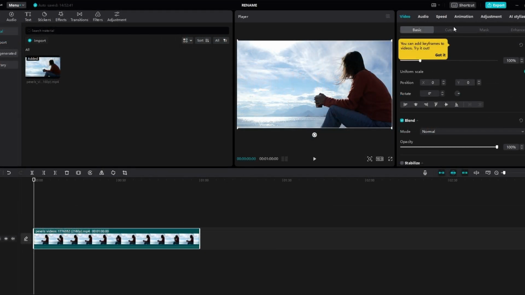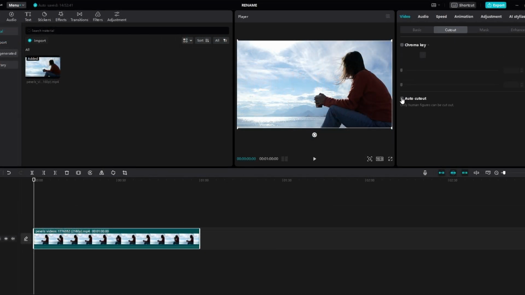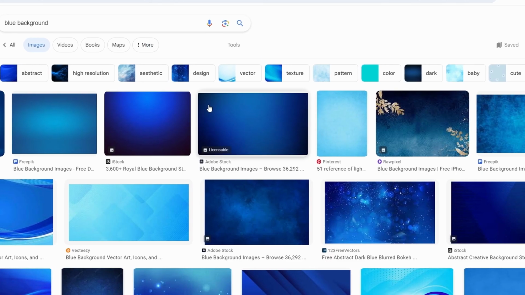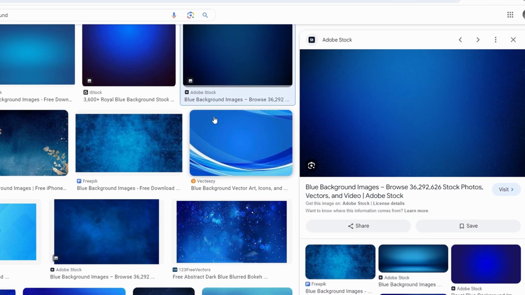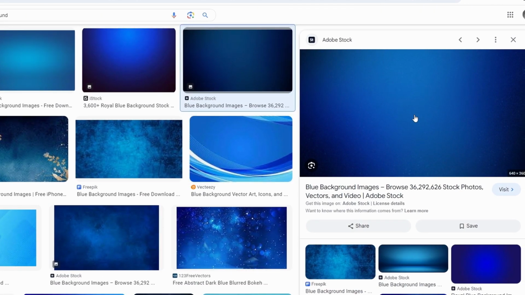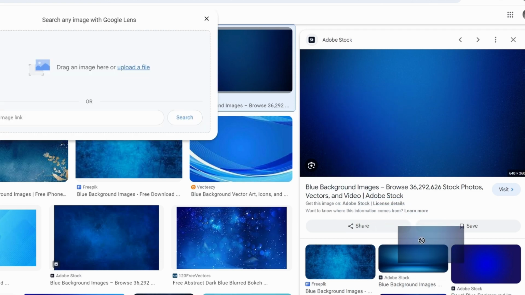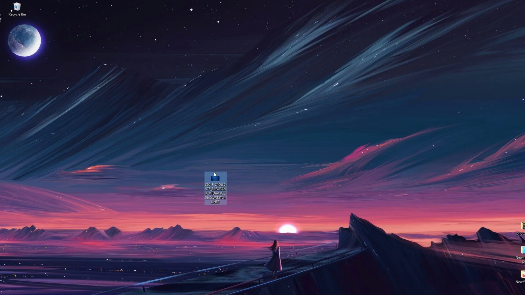Go to the video cutout section, select Auto Cutout to remove the background. This will leave the subject isolated with a black background. Open your browser and search for your desired background color. Save the selected background color to your computer.